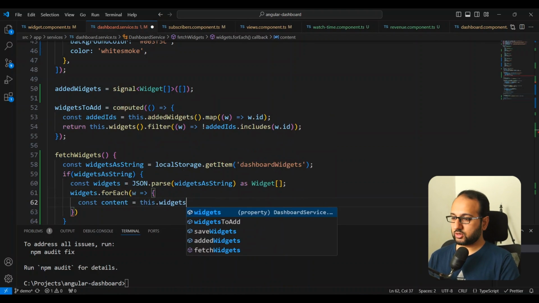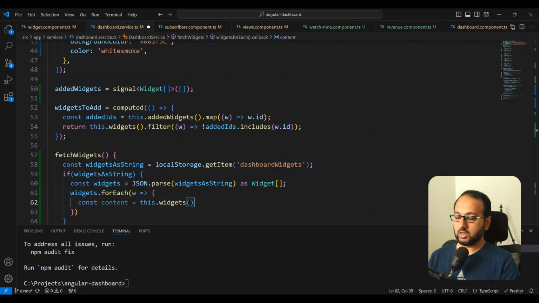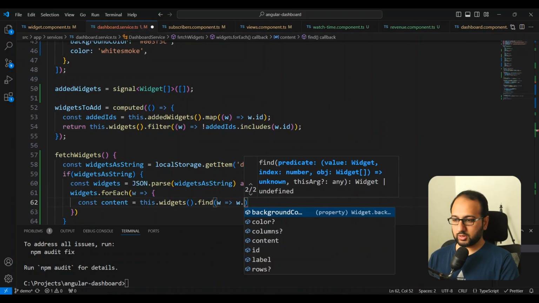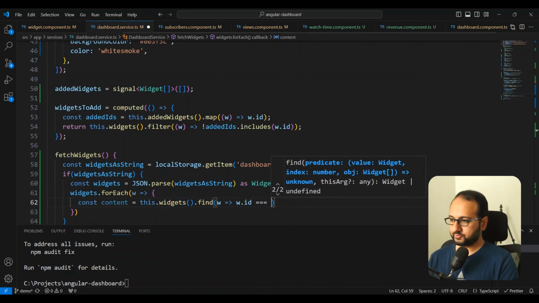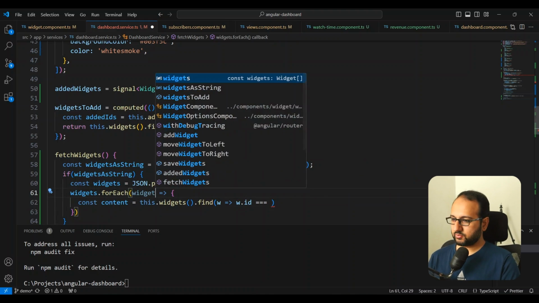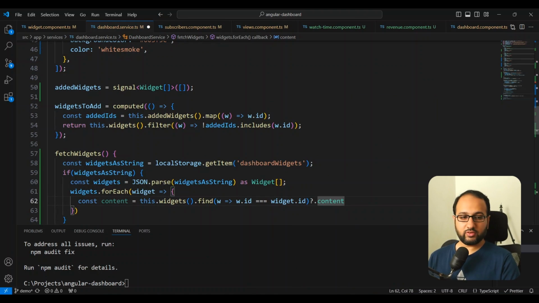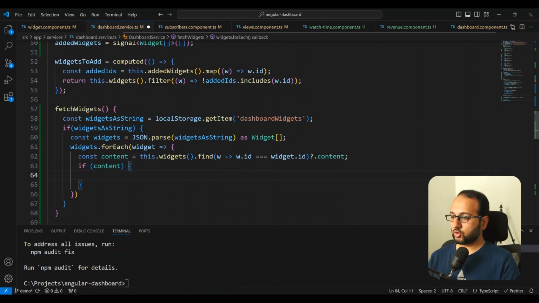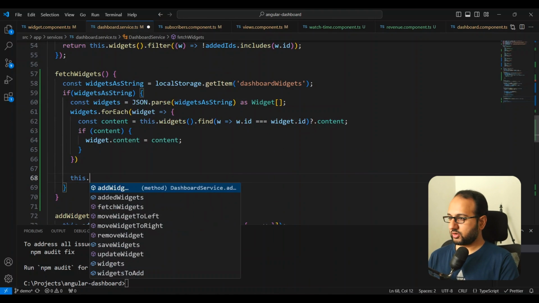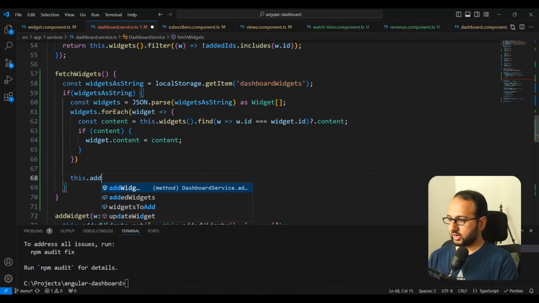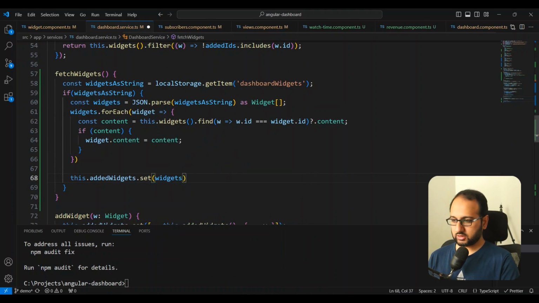We will get it from the original widgets list which we have, where w.id is equal to, sorry, we have two w's, so we need to make this widget, I guess. Then we're going to do widget.id, and then we're getting the content of this, and if we get this content, that means there is some content for this specific widget. We are going to assign this to the widget itself. So this will be the content. And then lastly, we are going to assign the widgets to our addedWidgets.set(widgets).